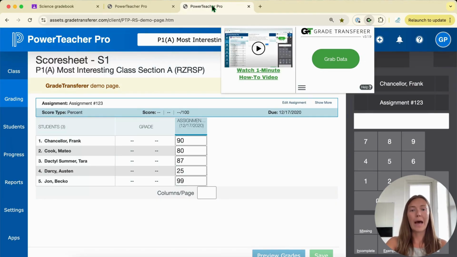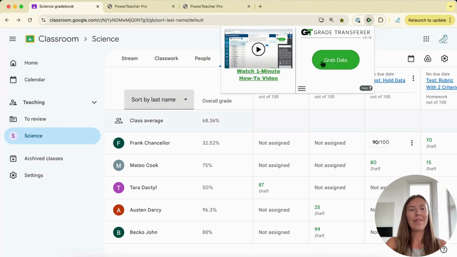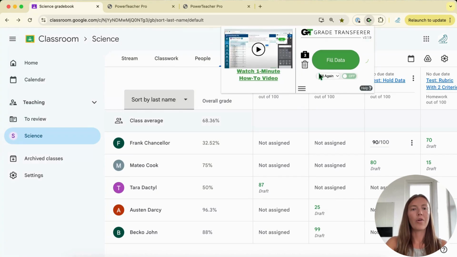All right, so just to recap, to be able to see these toggles, you first need to grab data, and then underneath our big green button, you will have your grab more or fill again options. Select the ones you want, toggle it on when you want to use that feature, toggle it off when you're done, trash can if you need to clear and restart.